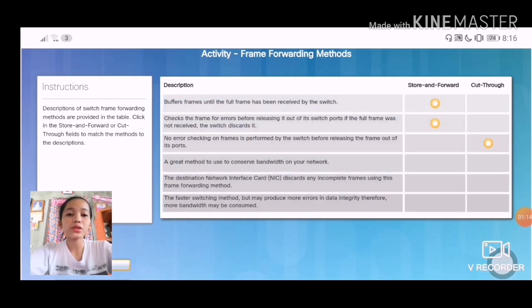A great method to use to conserve bandwidth on your network. Store and forward. The destination network interface card, or the NIC, discards any complete frames using this frame forwarding method. Cut through. And the last one is the faster switching method but may produce more errors in data integrity, therefore more bandwidth may be consumed. The answer is cut through.